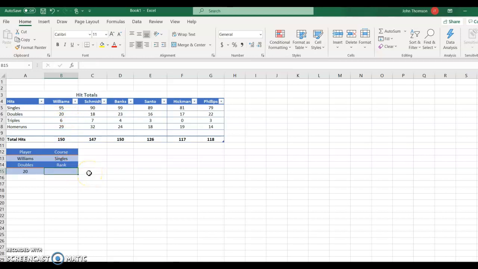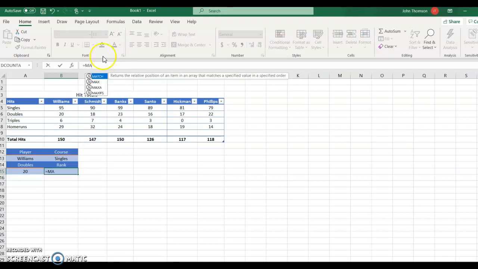Now the MATCH function is when you want to know the position of an item in a range. So is it the first, the second, the third, fourth item in a range? So we're going to see what position singles is in. So what position is it in that range of cells? So I'm going to type again the equals, and then MA, and MATCH comes up, so I double click. So the lookup value is going to be singles, cell B13, then a comma, and now the lookup array.